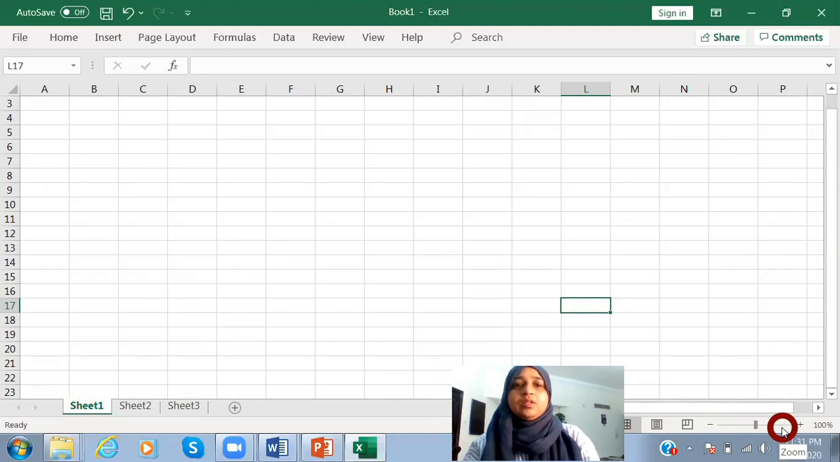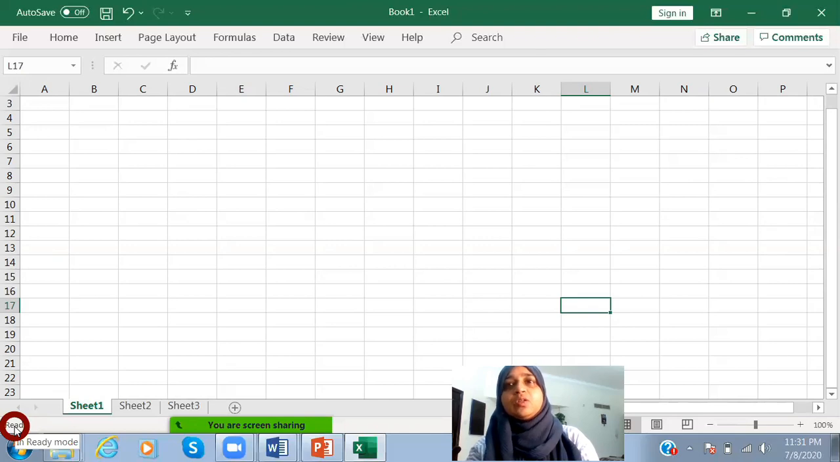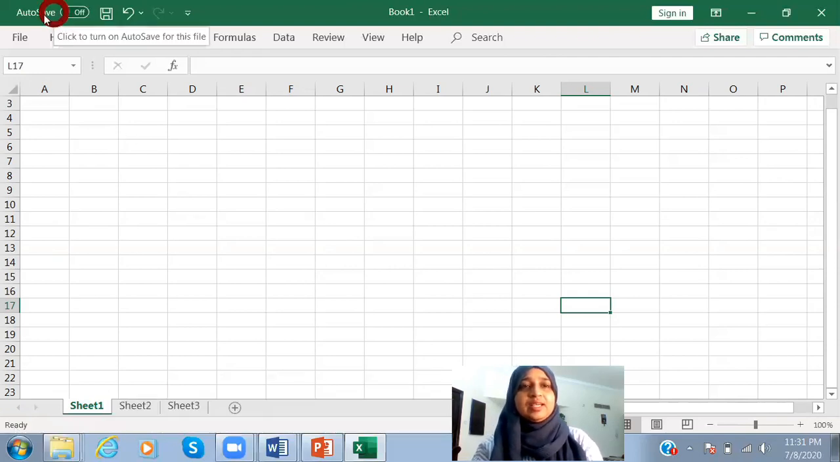Okay, and here you can see the status bar. Can you see? This bar tells us what is going on with Excel at any time. This also tells us the quick summaries of selected cells like count, average, etc. I'll show you the practical application in the next class. Hope you understood everything. Let me review everything once again.